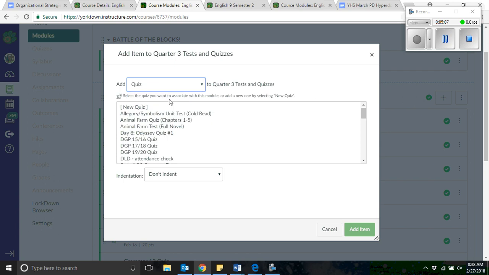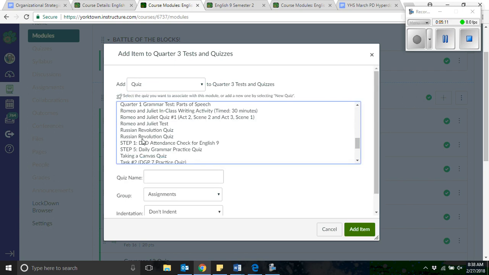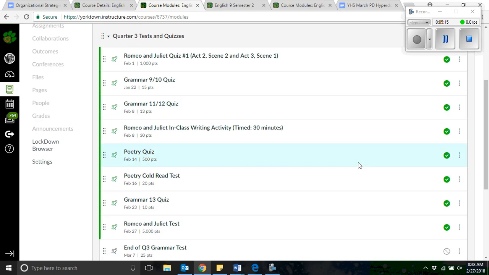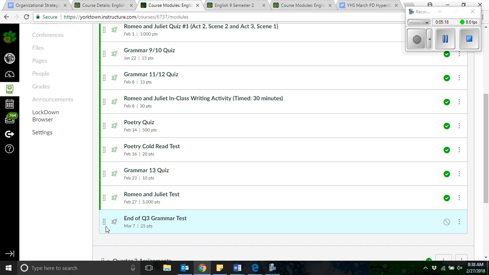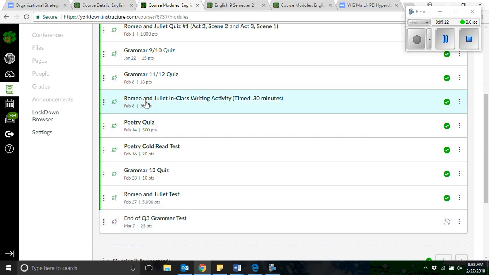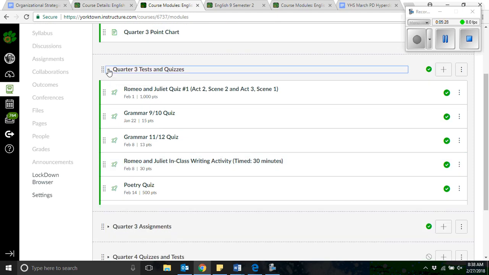So again, I don't have them turned on in the sidebar because they can just go to the module and find them. So I click add quiz, I can create a new quiz, or I can pick one of my pre-built quizzes. So I have those to choose from as well. And then it would just populate right here. If it's not where it needs to be, you can always move it around. And then you can just click on it from here to edit it or to assign it to your student. So that's one thing I've changed recently.